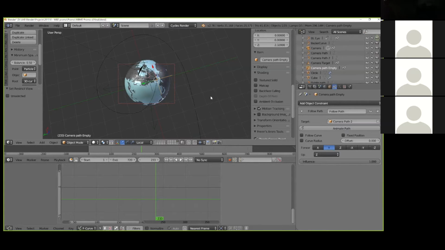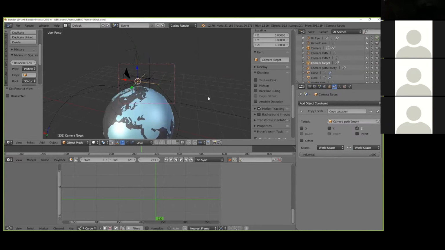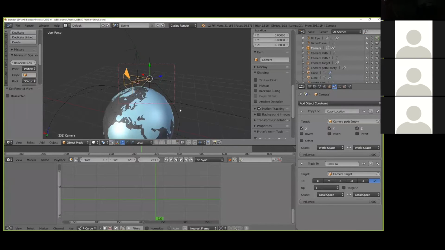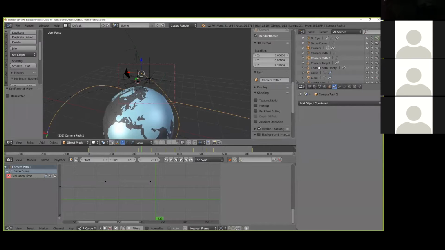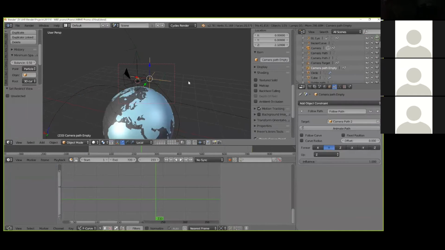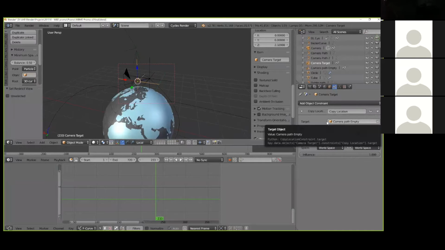But at the same time, as it moved around, I wanted it to point to the center of the world. I didn't want it flying off anywhere. So I set up an empty, called camera target, which is there. Then I got the camera and said, right, I'm going to make it follow this path. And then I'm going to get the camera target to copy the location of the camera. And that worked fine on my computer. It worked really, really well.